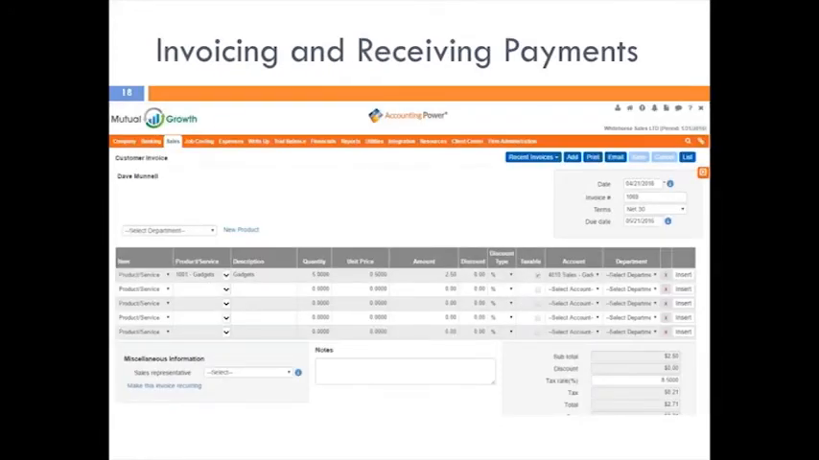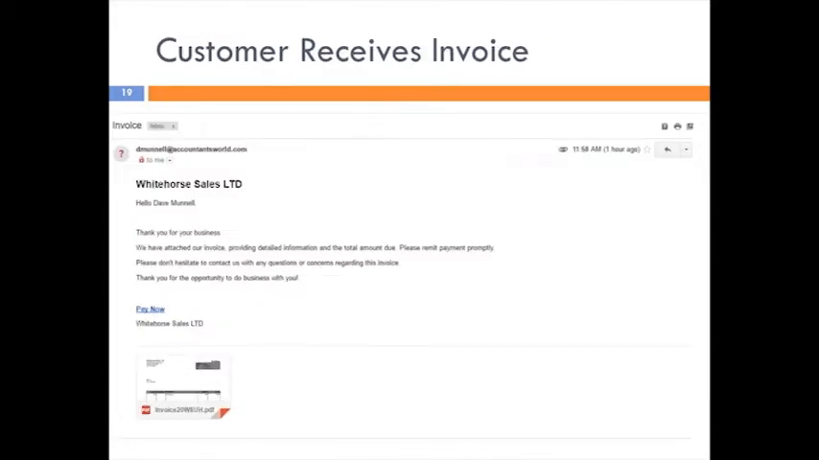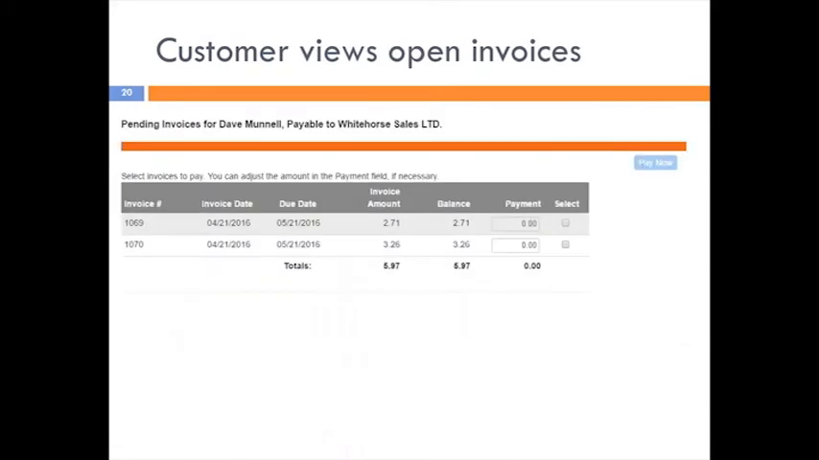Invoicing and receiving payments. Invoicing can be done as a service for your clients very easily, especially for those clients who have recurring invoices. And the invoice can be sent out to your clients' customers. The customer receives an invoice, very easy for them to pay. They can click on Pay Now. There's 2 different options. They can either pay by credit card or pay by digital check. Once that is done, the client will open the email. They open the invoices. They'll see all their open invoices. They choose which ones they want to pay.